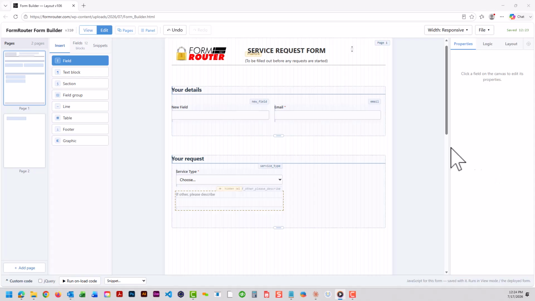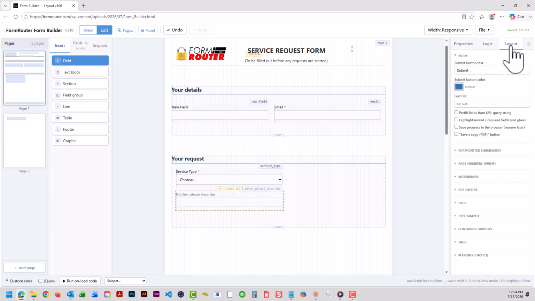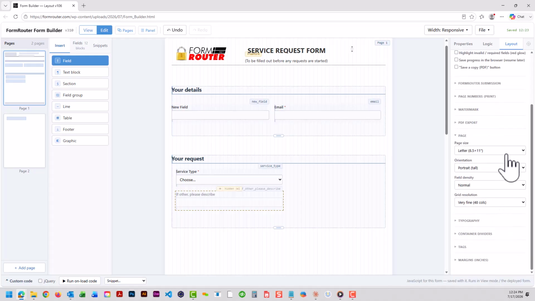So far, every setting belonged to one field. The Layout tab is where the form itself gets configured. Page size and orientation, letter, A4, portrait, landscape, margins, density. This is also where you tighten up a long form to fit fewer pages.